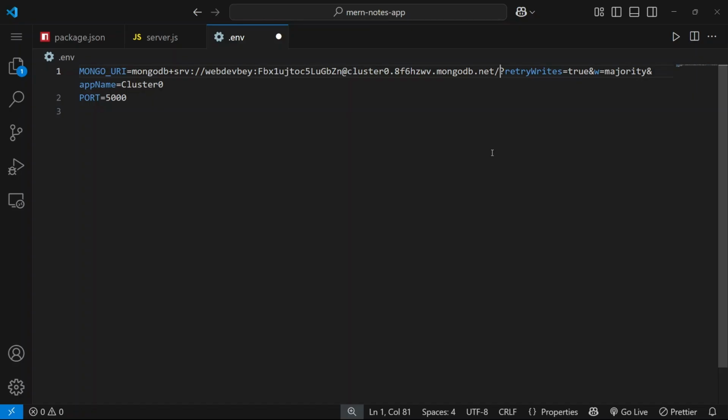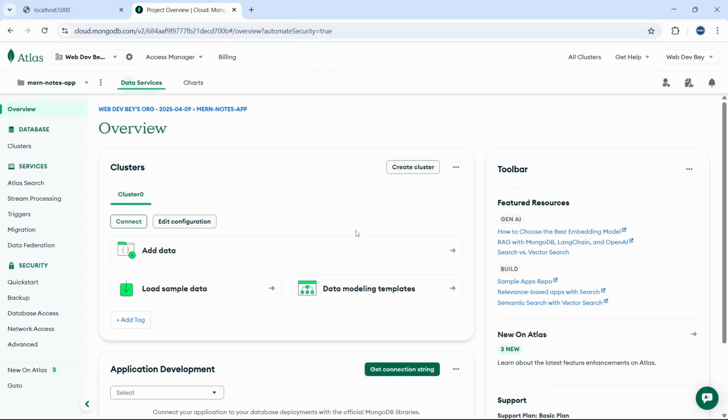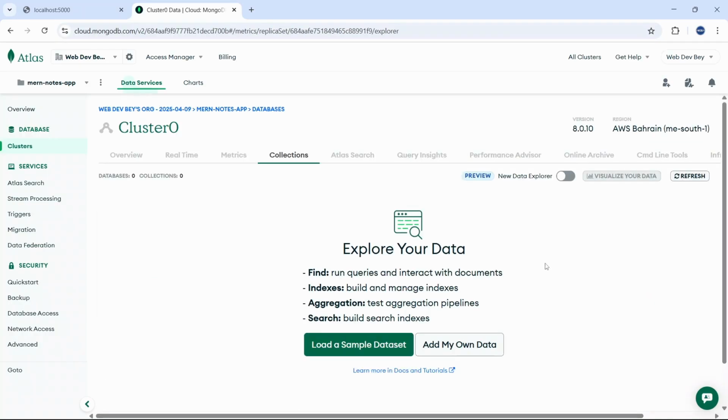So here we can say nodes or something else. It's up to you. Okay, so let's save this file and get back to the website. Here, let's click done. And then we can go to clusters and browse collections. And as you can see, we don't have any data yet. So let's get back to the code.